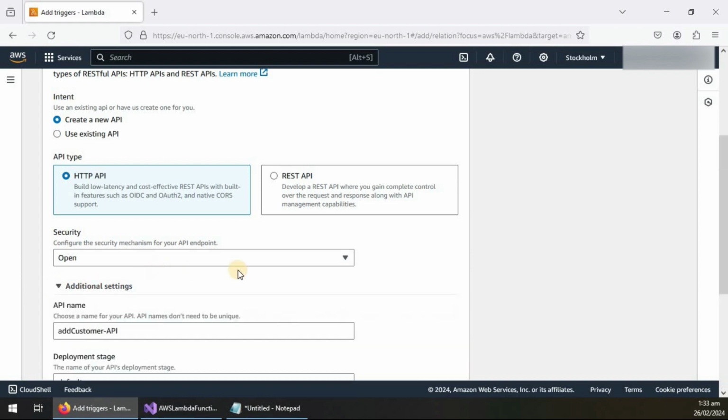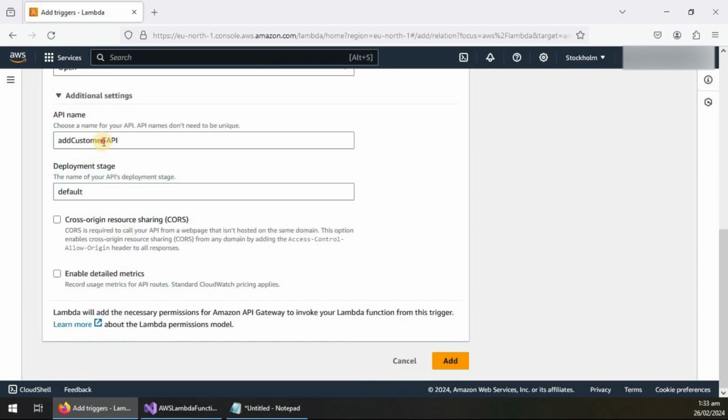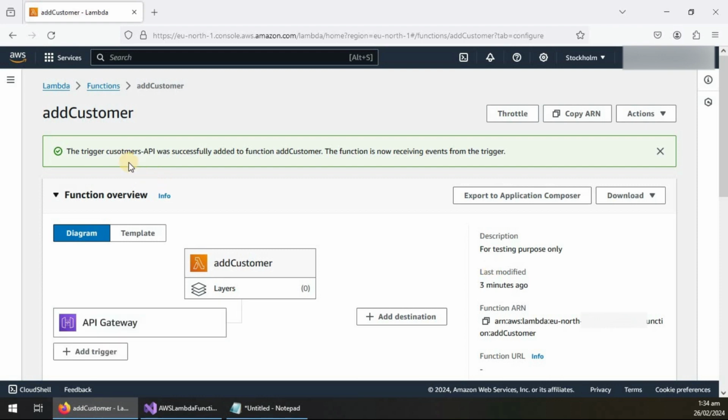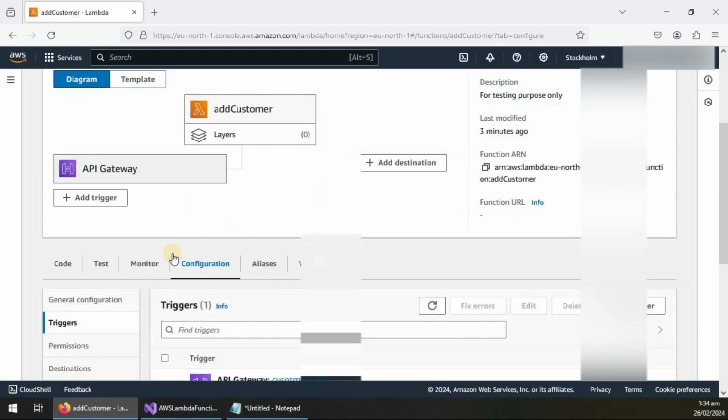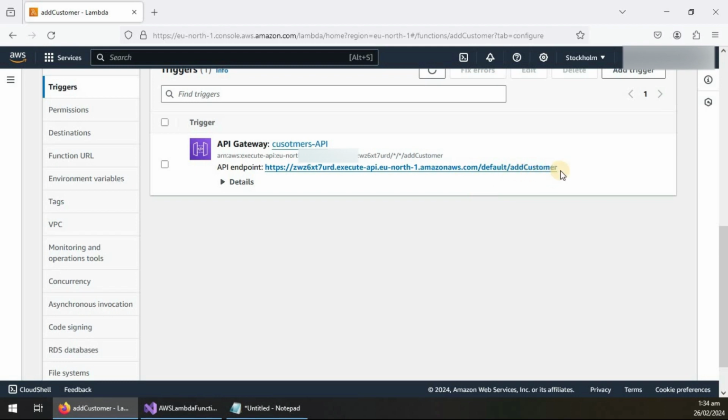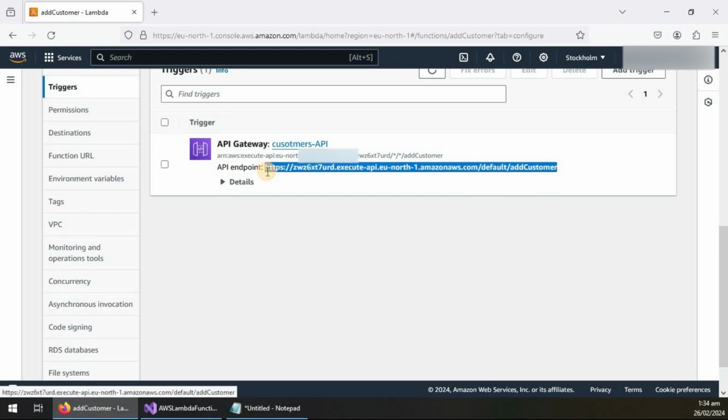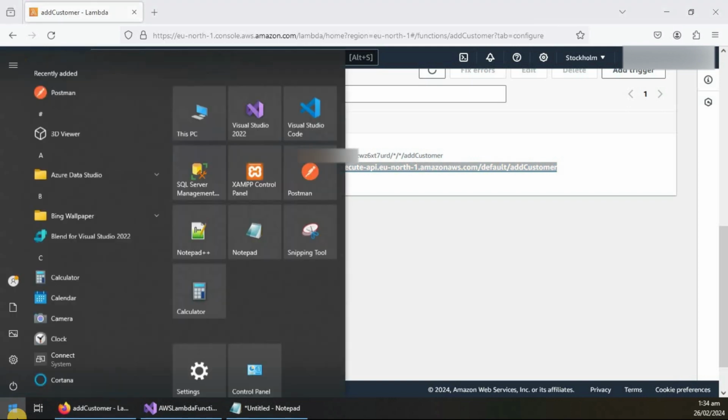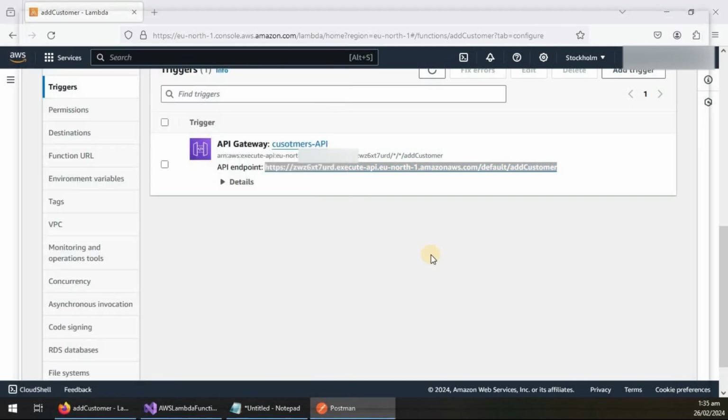And in the additional settings, I will name this API as customers-API. And then deployment stage. There could be many stages like development, testing, production, but in this case, I will leave it as it is, and I will click add. So a trigger has been created successfully, and this is our endpoint here. So we copy this, and now let's open Postman.